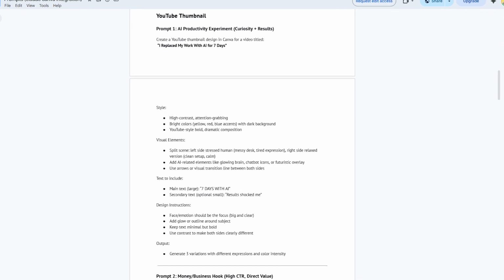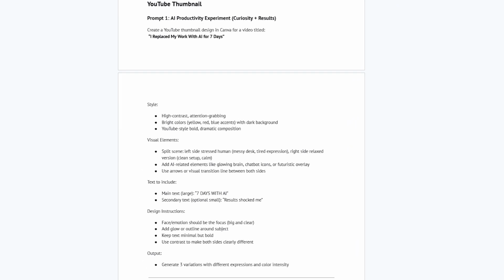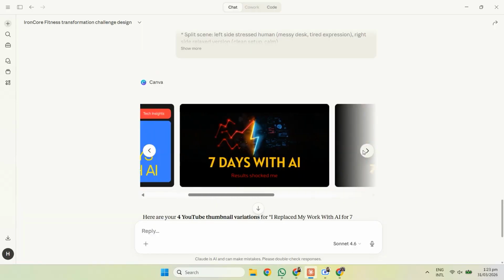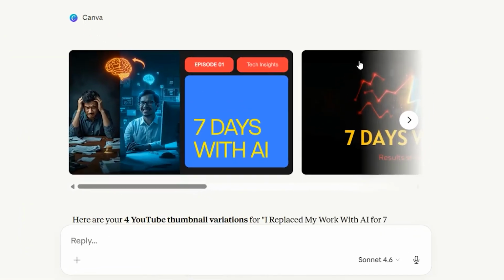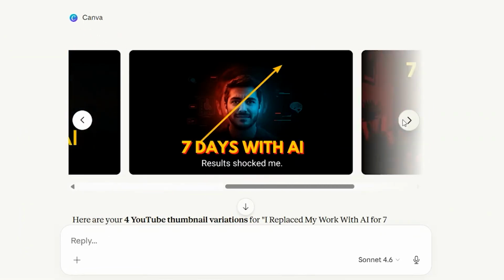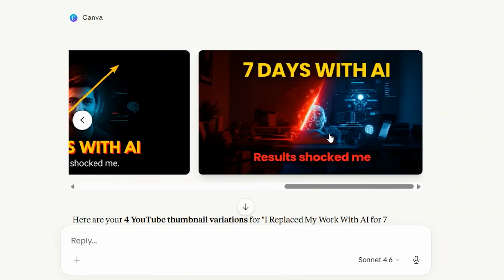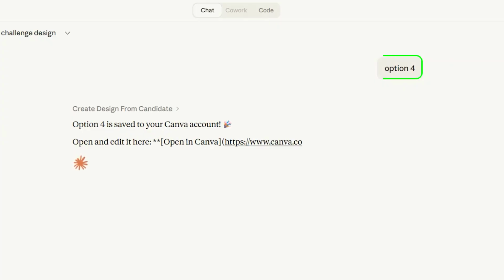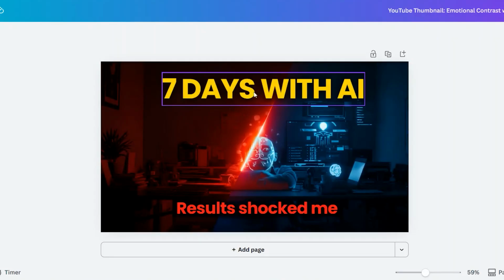I used the same prompt formula that I used for the Instagram post, and it generated 4 ready-to-use designs. This time, the results weren't as perfect. For example, the first option looked a bit too basic. The other options were still decent and followed the design direction from the prompt. I went with option 4 and opened it in Canva.